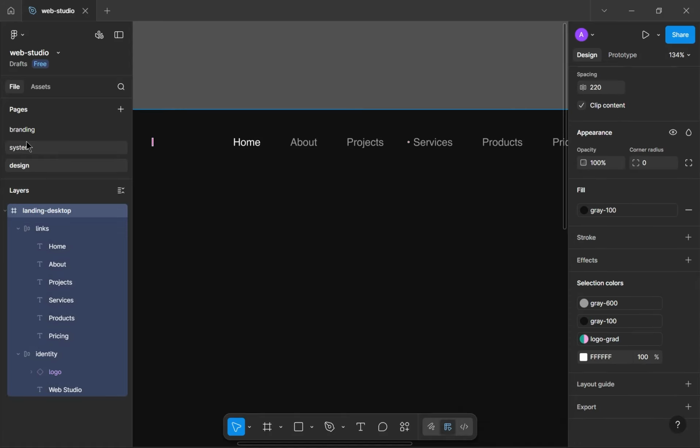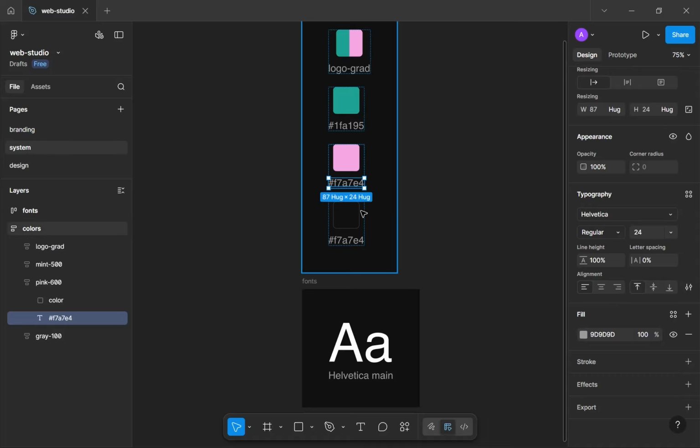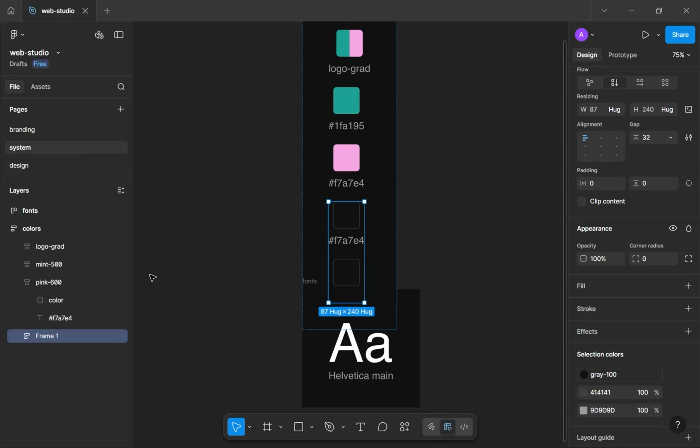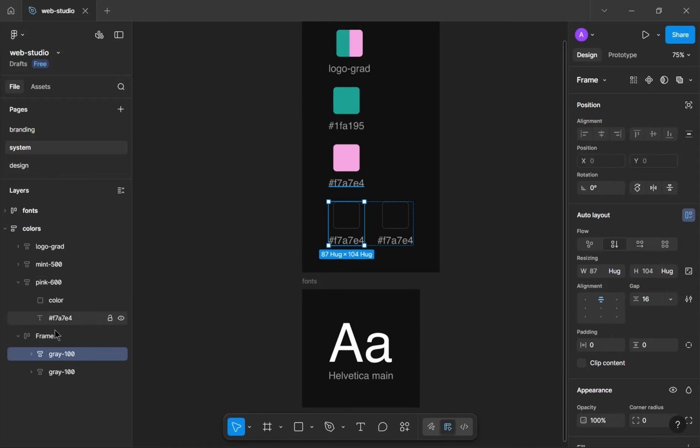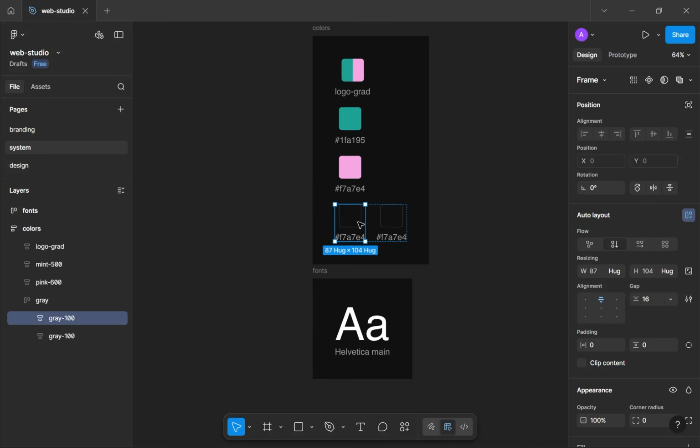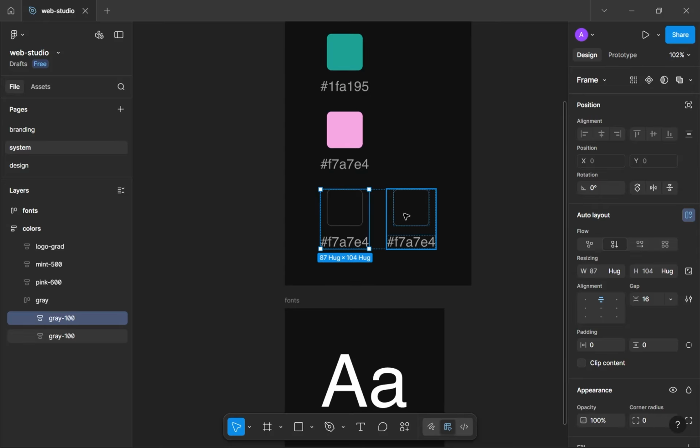Now I'm going to go to the system here, duplicate this. I'm going to take these two, put them inside of a frame, put them side by side. This will be our gray colors, right? So now I'm going to go from the lightest to darkest, or vice versa. I'm going to actually go from darkest to lightest here. So this will be the gray 600.